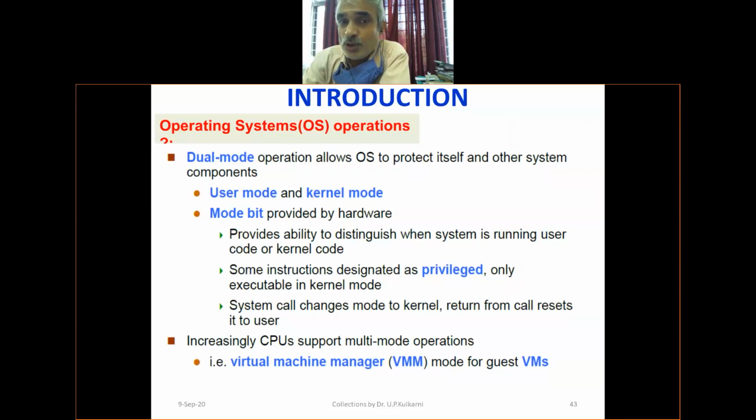So it works in the dual mode. Two modes in which it works: user mode and kernel mode. And naturally, there is something which will distinguish which mode it is working in right now, user mode or kernel mode. Got it? So we use a bit. Now the question is, what is the purpose of dual mode operation of the operating system? It could be a 1 mark question, question number 1 of the semester end exam. Dual mode operation allows the operating system to protect itself from other system components.